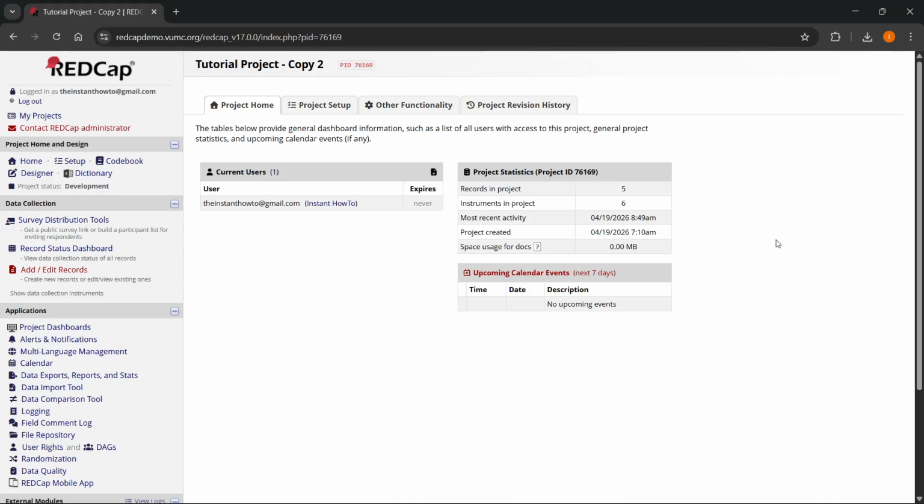In this video, I'm going to show you how to view survey results in REDCap. Now, there's actually a few ways to do this. I'm going to show you some of them, which are the most convenient and the most used. Now, the first one is to use this record status dashboard over here on the left.